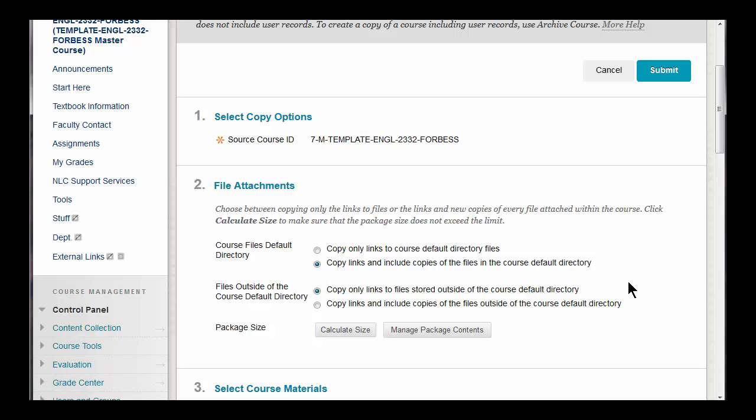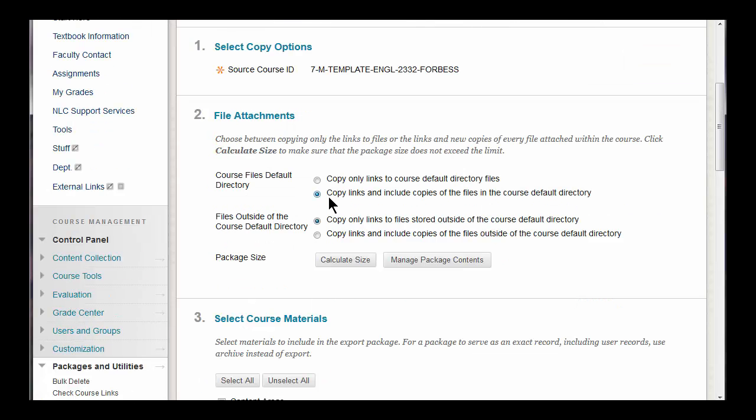Now we need to make some decisions about how we want to keep those files in the export package. Usually, we'll just keep the defaults, where we'll copy the links and include copies of the files in the course default directory. We're going to copy only the links to files that are stored outside of the course default directory.